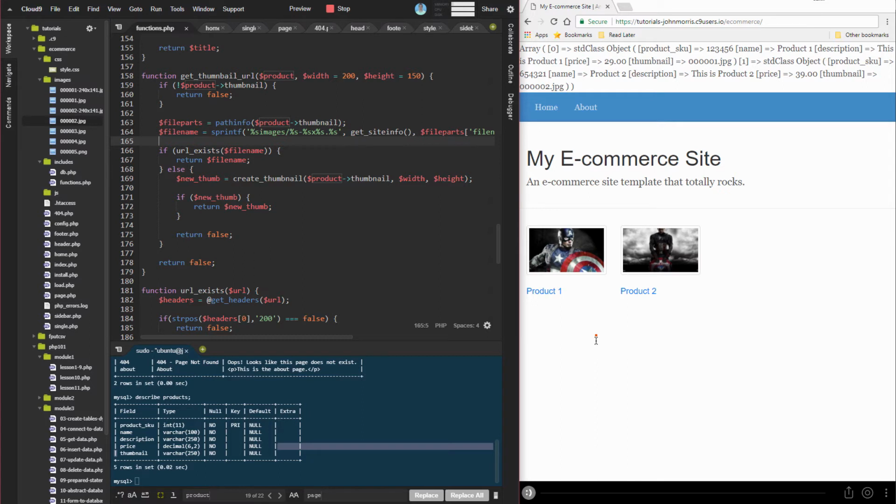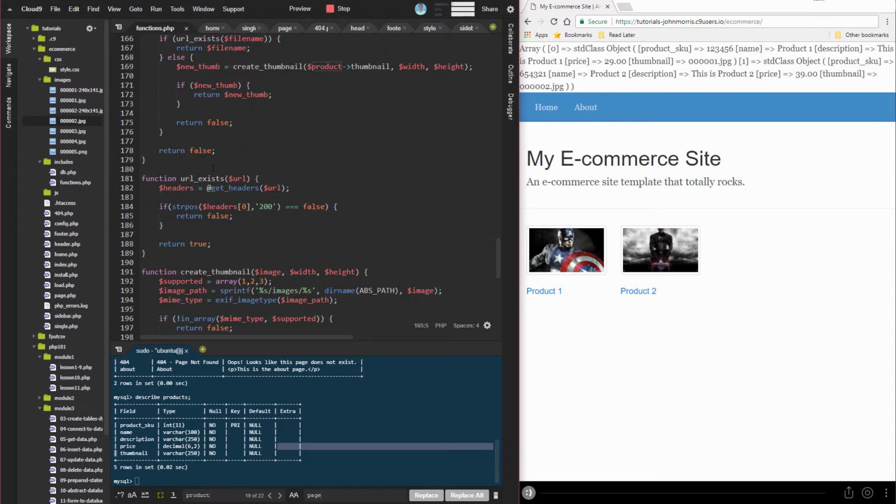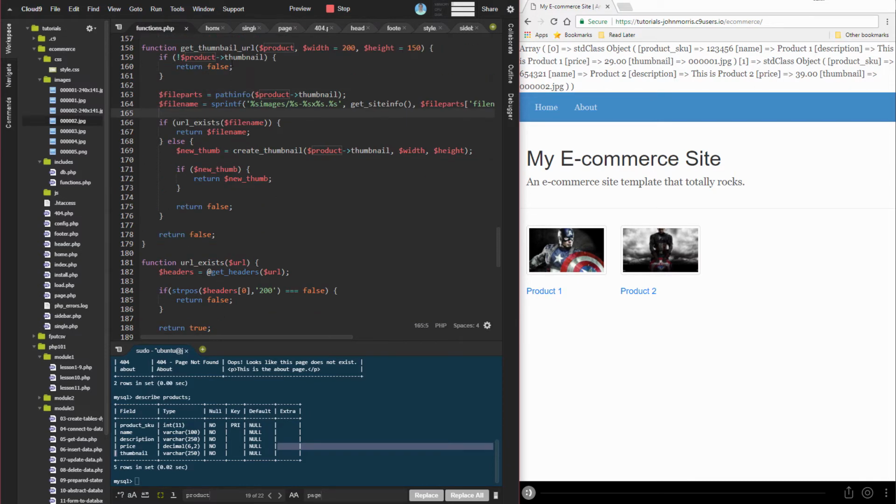Instead, what we want to do is create thumbnails that are the right size for what we need. That's what these three functions do: get thumbnail URL, exists, and create thumbnail. Essentially, we're calling get thumbnail URL. This is kind of our controller function here, and it's going to check to see if we need to create a URL.